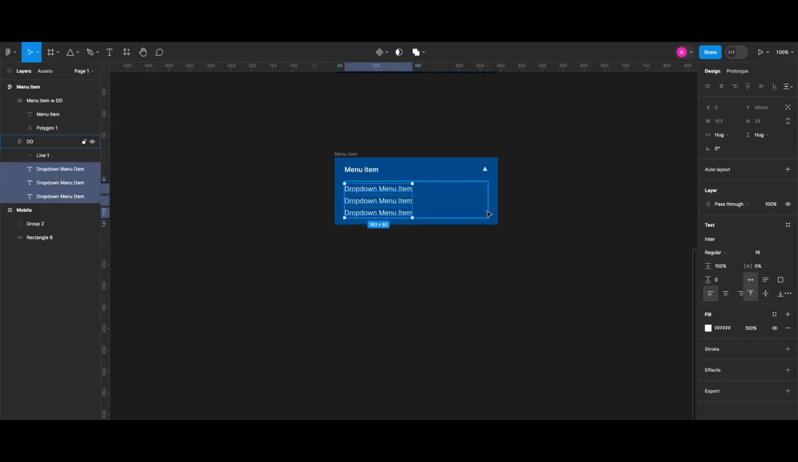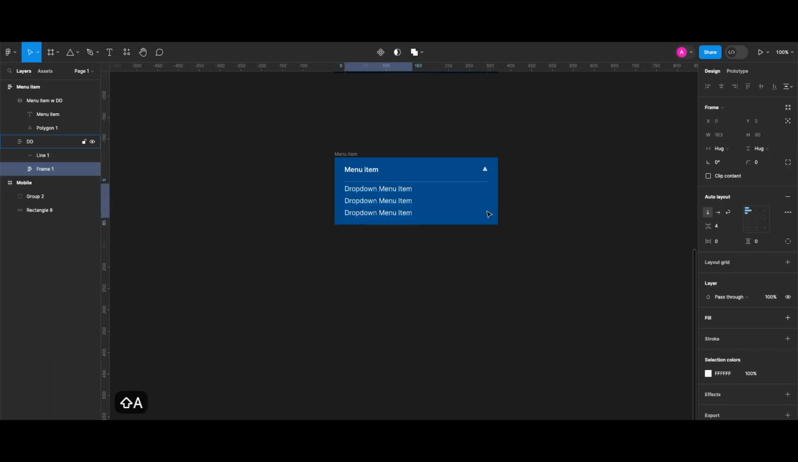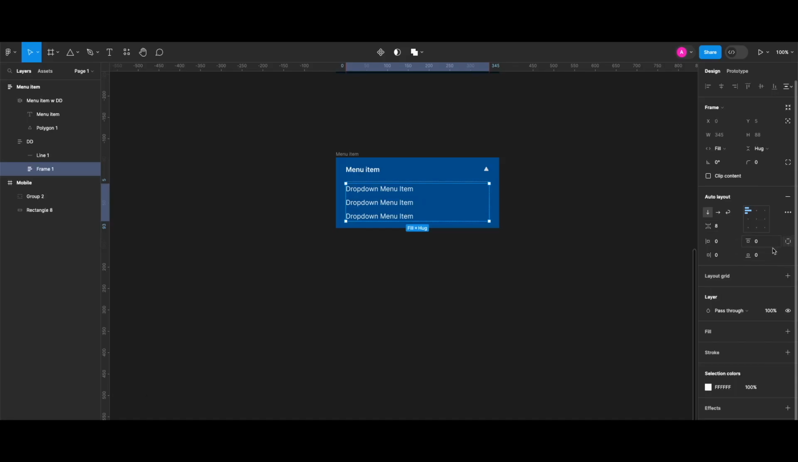After selecting them, I'm gonna press Shift A to add them to a separate auto layout frame, while changing their horizontal resizing to fill container, and keeping vertical resizing to hug. And other auto layout properties are going to be changed too, while keeping the alignment at top left, I'm gonna increase the vertical spacing to 8, and top padding is going to be 12.